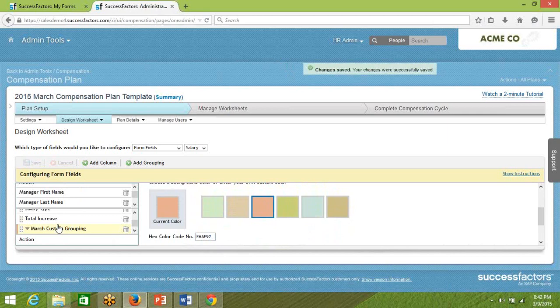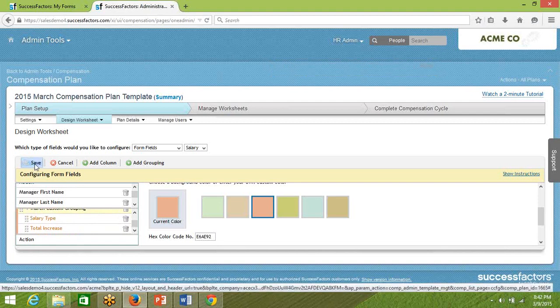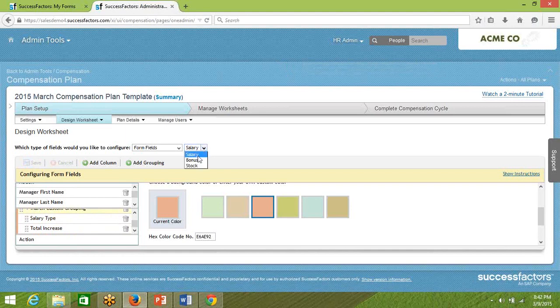So under this particular group, what are the fields that you want to display? Let's say if you want to display your total increase, bring those columns under this particular group, guys. You can see salary type and total increase are the two fields or columns that I added under the March custom grouping group. And save these changes. And right now you are working on the salary tab, guys. You can see the salary tab is the one that you are customizing here. So you added a couple of standard fields to your worksheet, and you added a group, and you brought some fields under that particular group. So how are you going to verify these changes?